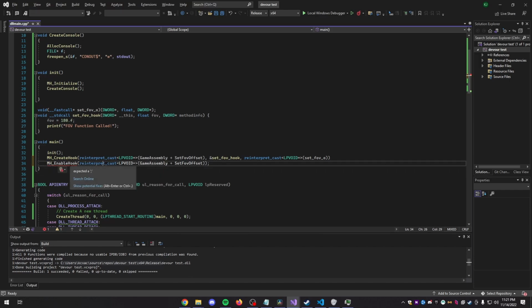What did I do wrong? Game assembly plus set FOV offset. Did I do something wrong? Oh, I reinterpret cast, but I didn't put an ending to it. Oh wait, what am I missing? Oh, I never put a semicolon at the end of this. My bad.